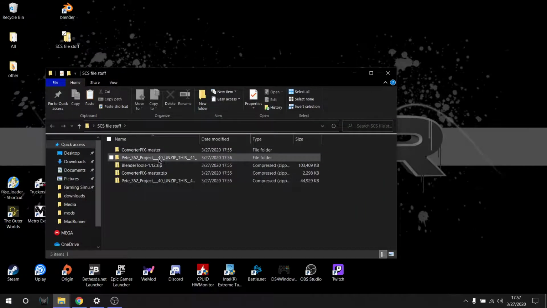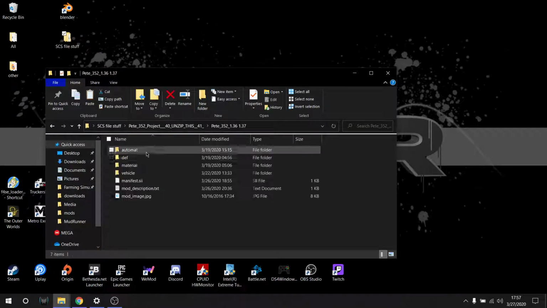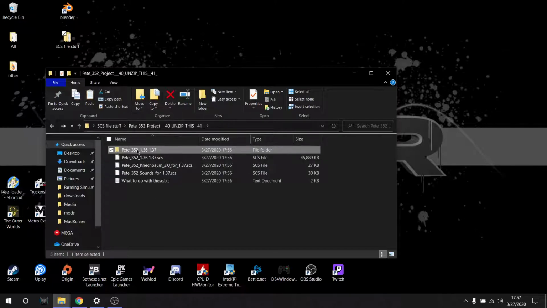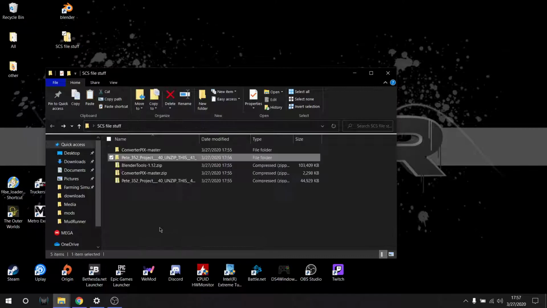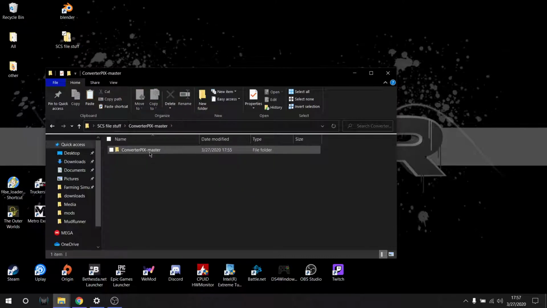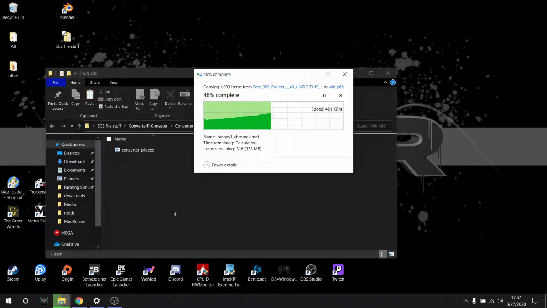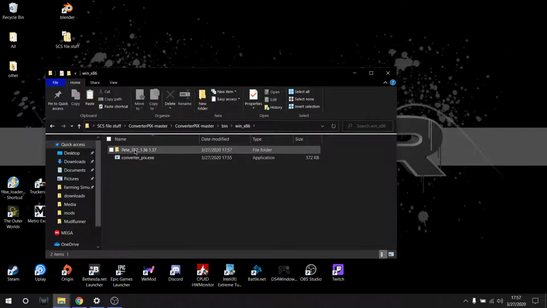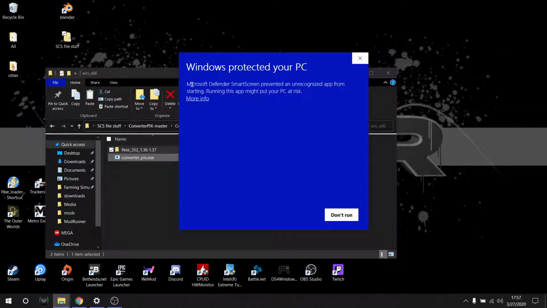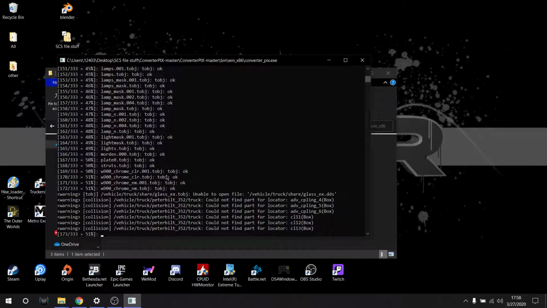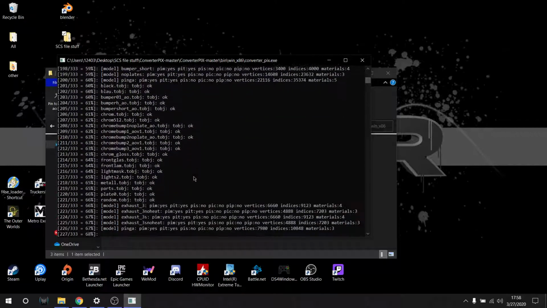Go over to here. Peterbilt, this vehicle. Sorry, just copy works bin win x and paste this in here. Now, all you will do for this is drag this over top of that. Run anyway, and it will do its thing, 51%.